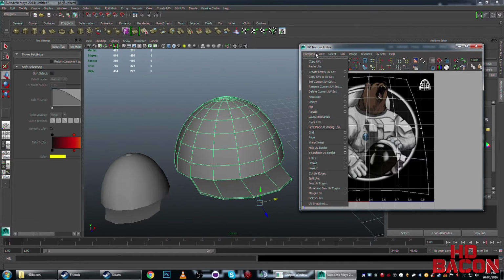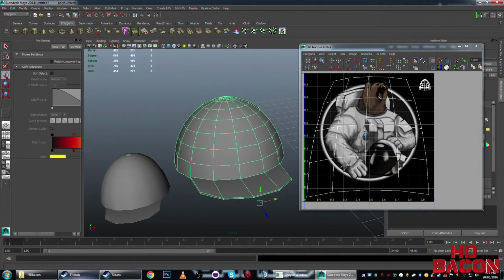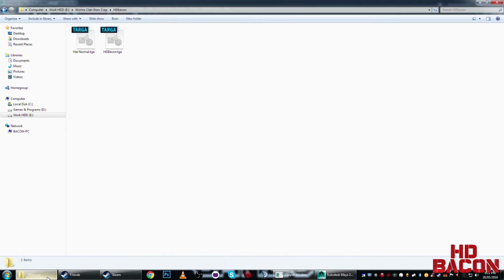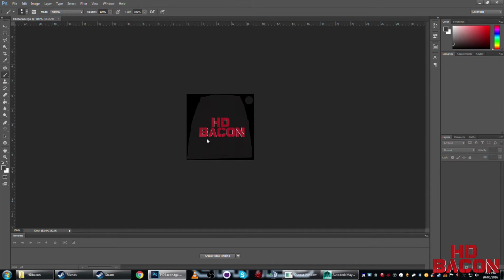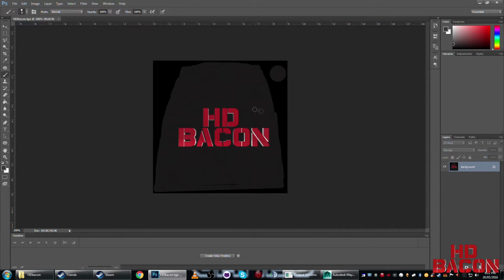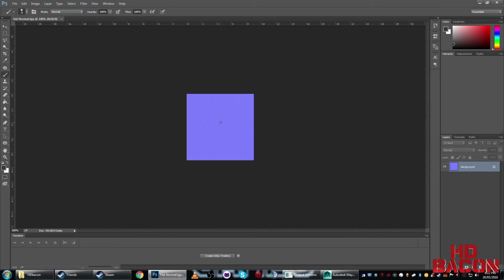So you would export this by going UV snapshot, change this to 256 by 256, yep, there you go. Save it as whatever. I save it as JPEG, quite personally. Once that's done, you would edit it in Photoshop or GIMP or whatever you use. Here's my texture. It's badly done, but it's a colour and the HDbacon logo. I don't want it normal mapped, but you absolutely must get a normal map for it, otherwise it won't work. So this is what my hat normal looks like.